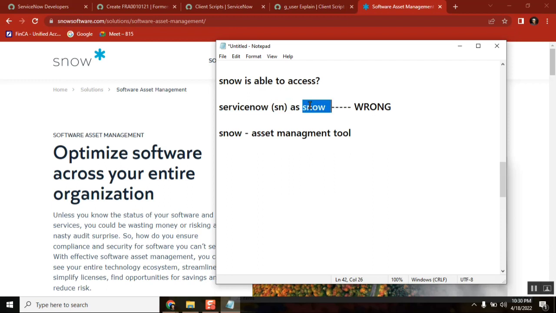You may see many people using snow. For them, maybe we can ignore it, but see the difference. Even in resumes, you shouldn't mention ServiceNow as snow. That's the main point I would like to make.